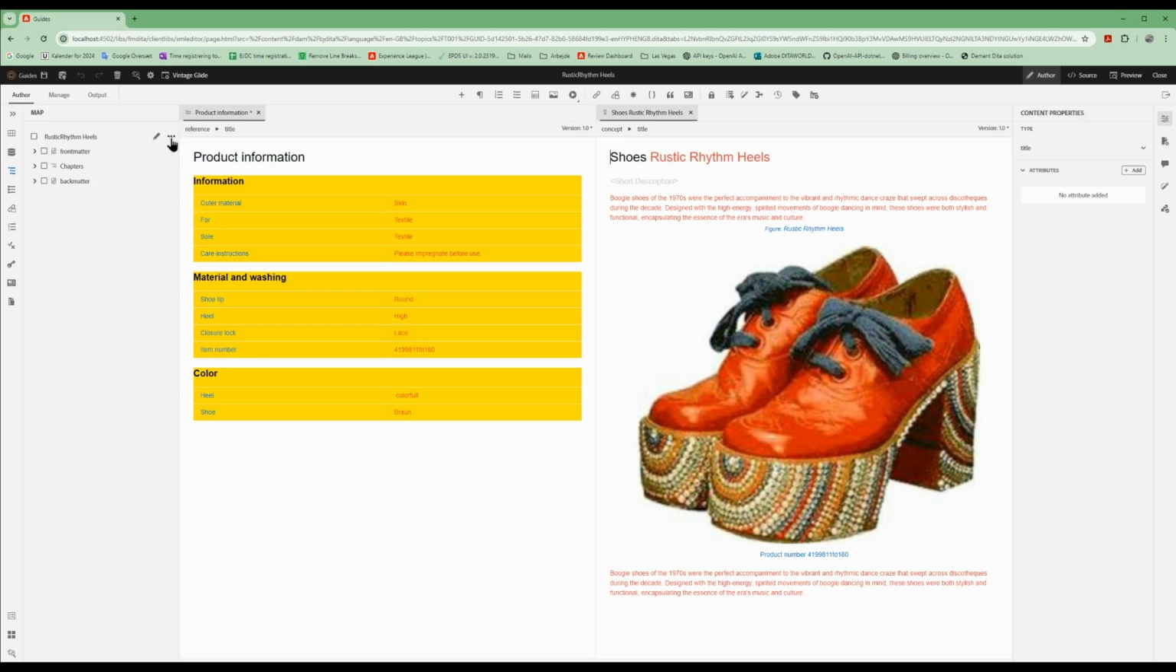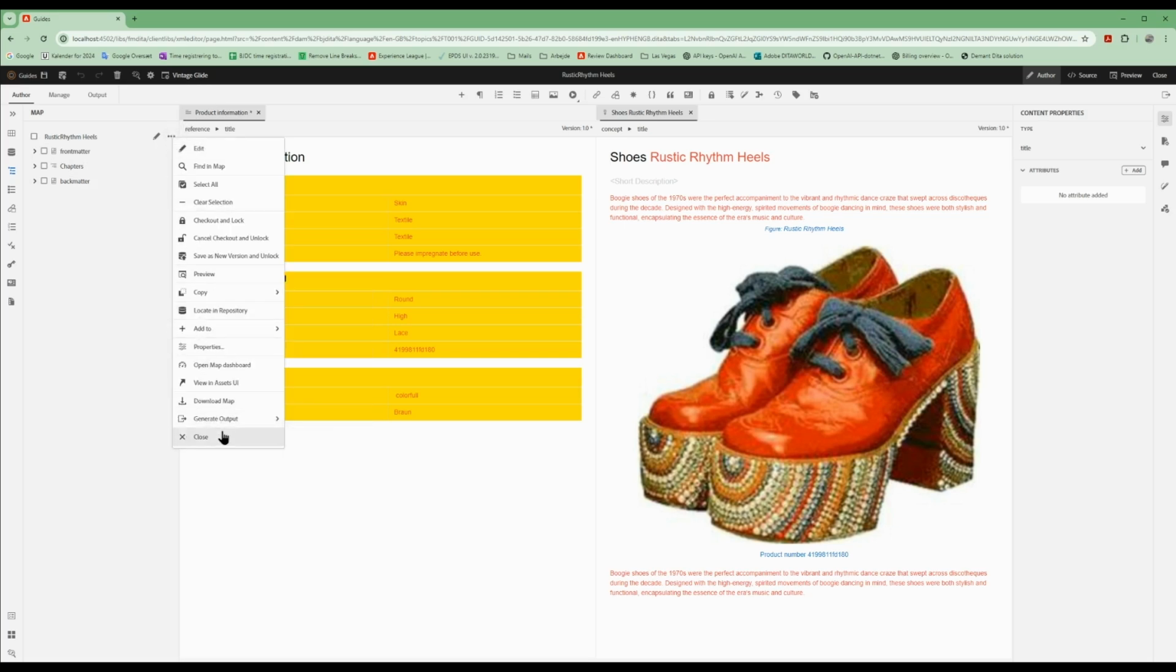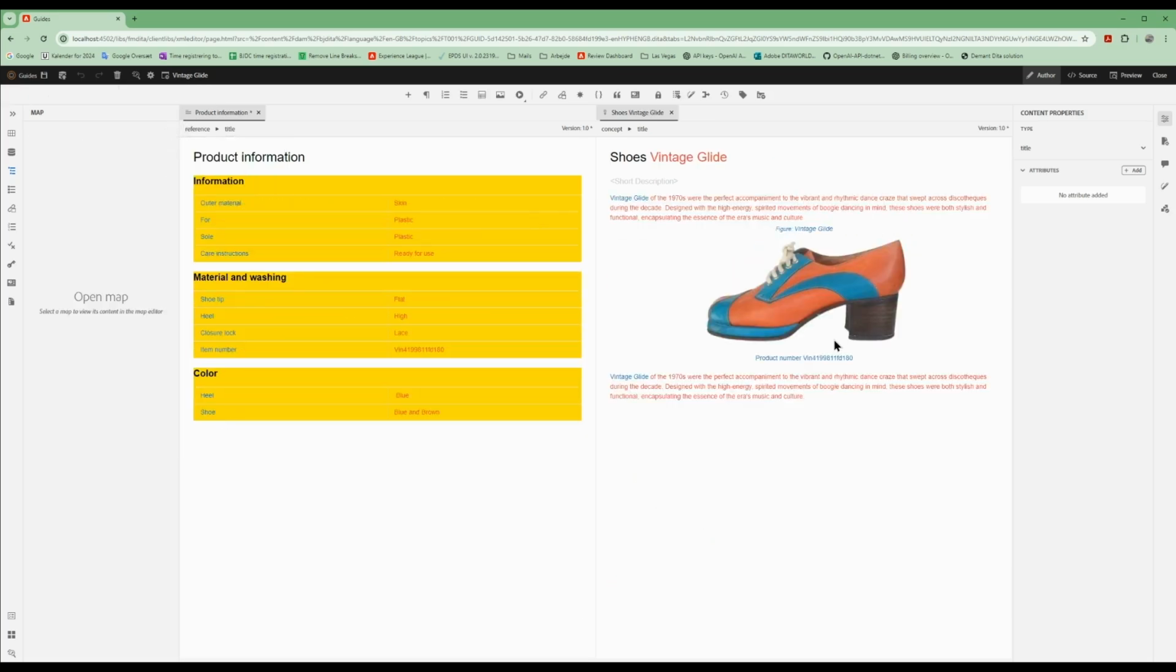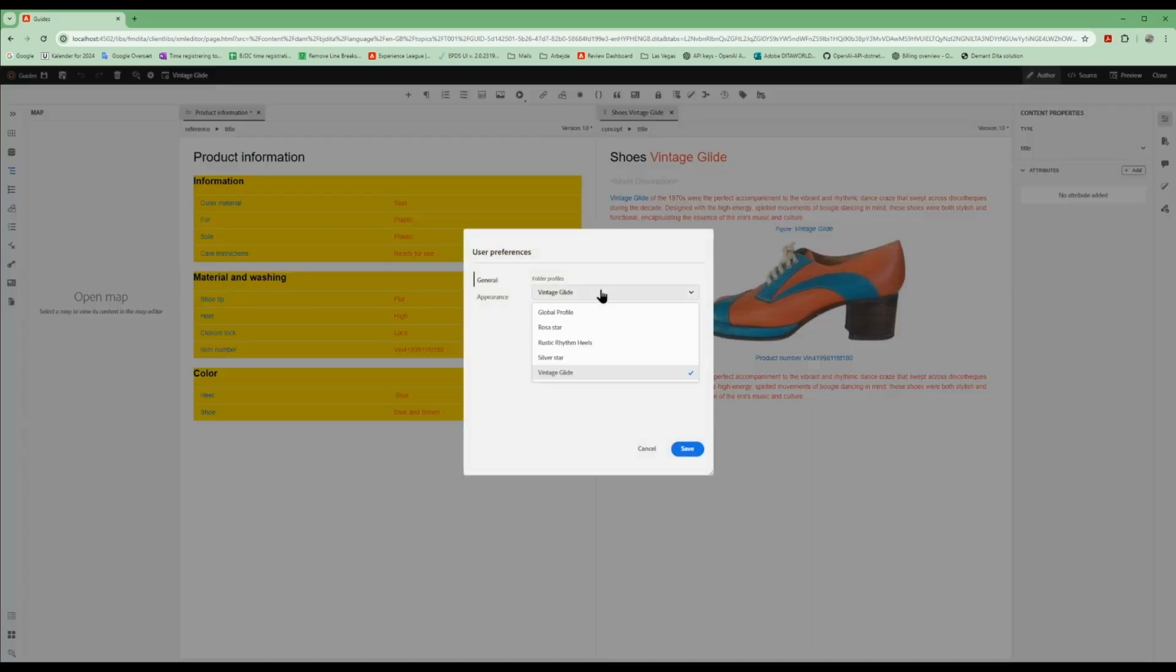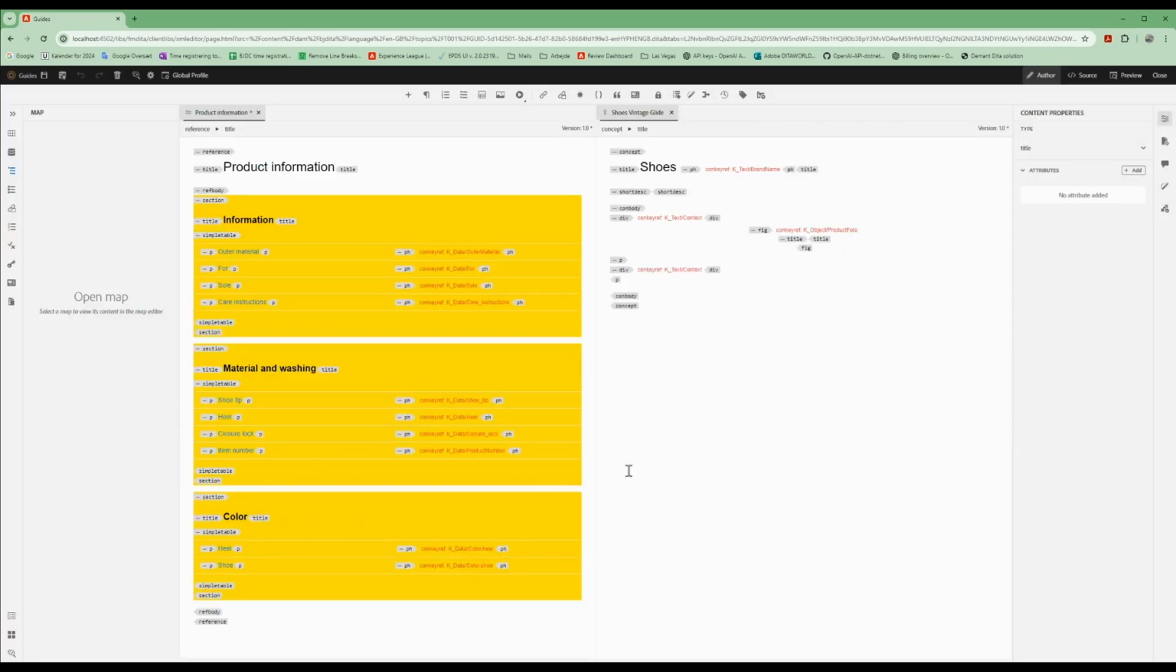And of course, what happens if I close the map? It goes back to Winton Glade. And if I go to the global profile, then the key will be resolved.